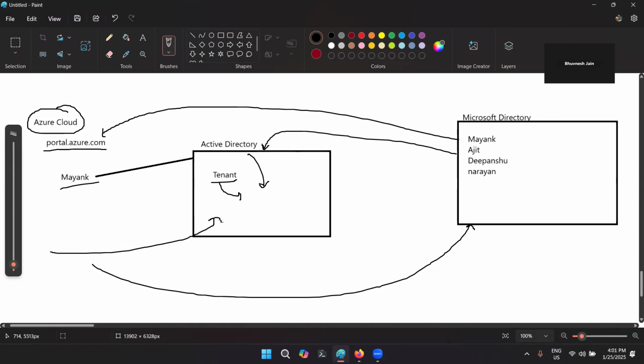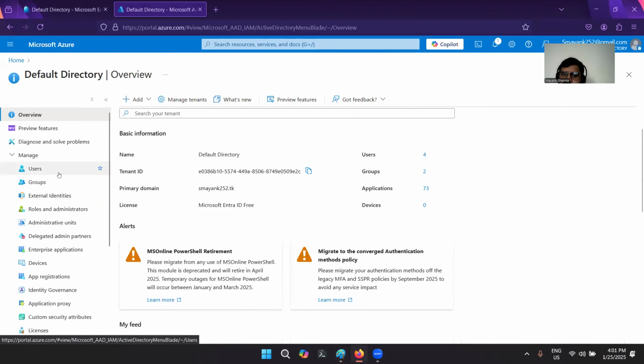So now Microsoft gives us a new directory for us to manage or maintain users. By default, when a new account is created and the directory is created for that particular user, that user is the admin user for this directory. So by default, I can do anything with this directory. I can add users, I can add groups, I can add many more things.